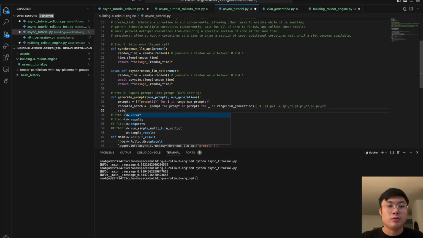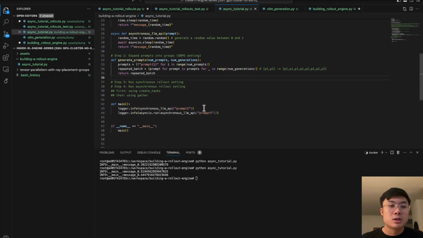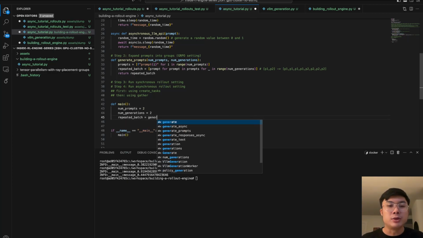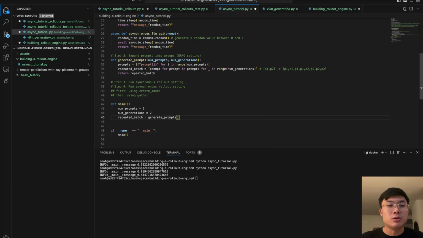And then we want to return the repeated batch. So let's test it out. Let's specify the number of prompts we want as 2 and the number of generations we want as 2. And then we'll say the repeated batch will be generate prompts, with num prompts and num generations.